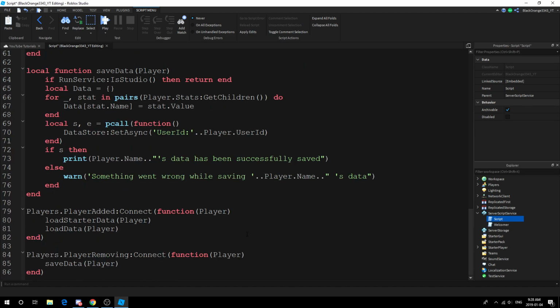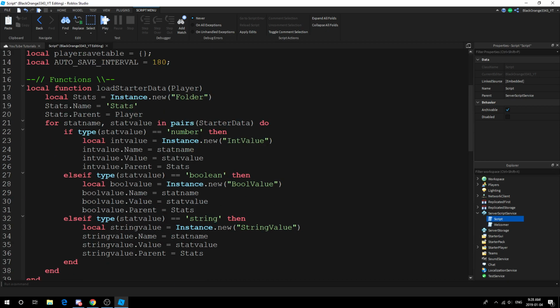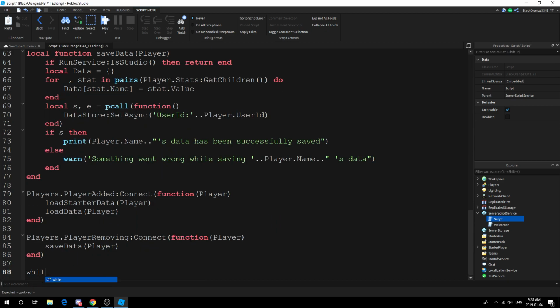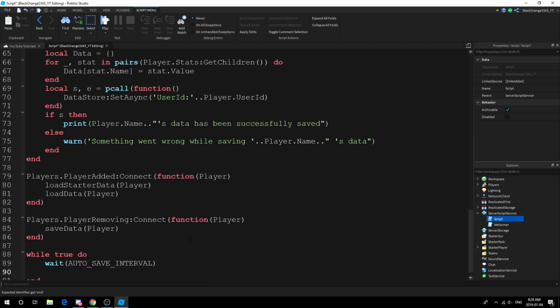Alright, now we're going to add the auto saving feature. Let me think here. Alright, so we're going to do while true do. We want an infinite loop, wait autosave interval. Actually no, we're not waiting autosave interval. While true do, wait 1. We're going to wait 1 second.